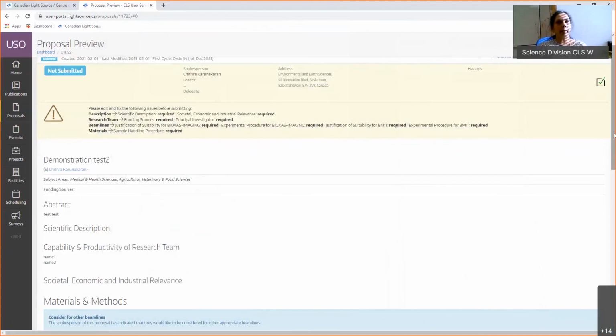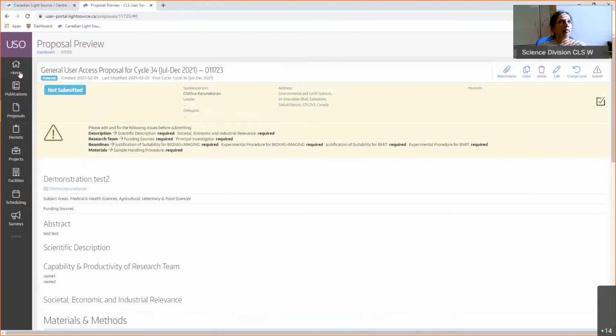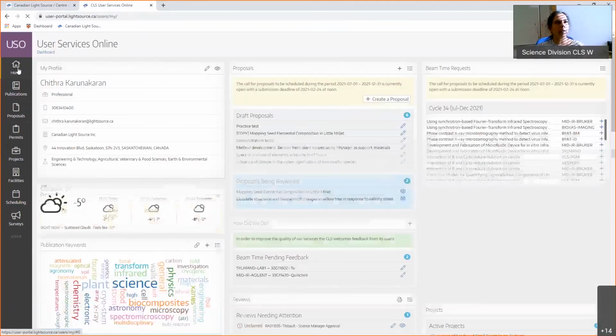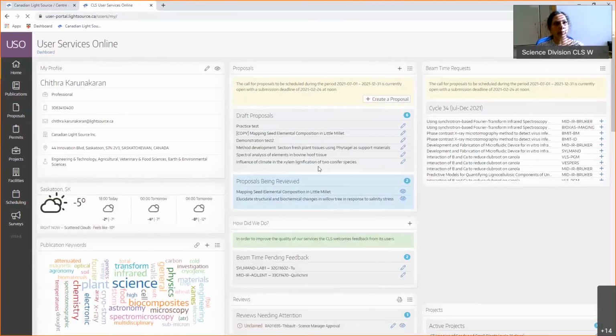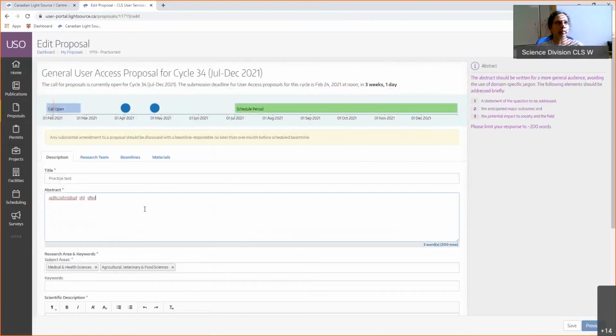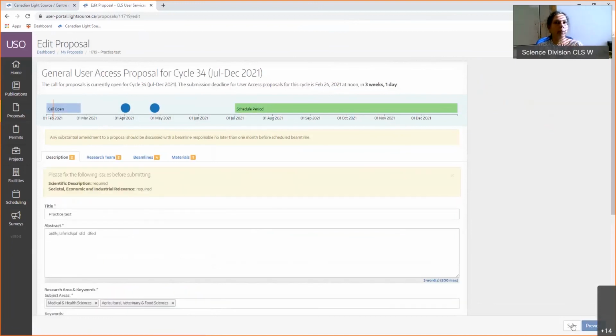So this is submitting a new proposal. And if you have a saved proposal, say you saved it today and you are coming back tomorrow, it will be here, under draft proposal. You can click here and continue to edit it, and save it. And then when you are happy and feel it's in very good state, you can submit it.